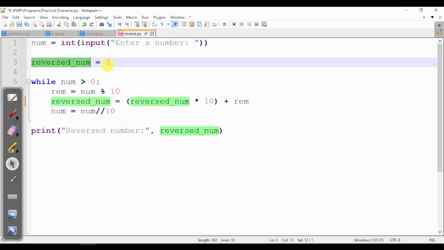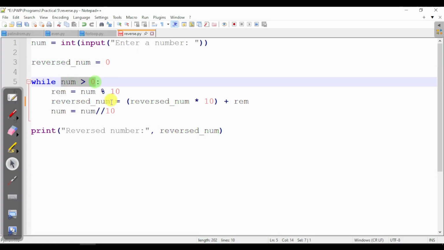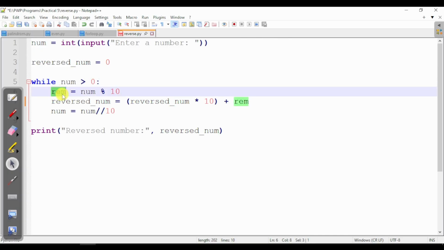So initially I am assigning that value as 0, then I am using a while loop. So while num is greater than 0, this is the condition that will be tested every time the iteration will perform. Then I am using one more variable inside the while loop, that is remainder. So rem, my remainder variable, is equal to num mod 10. I am calculating the remainder of that number, and that value will be stored into the rem variable. So this is the remainder.